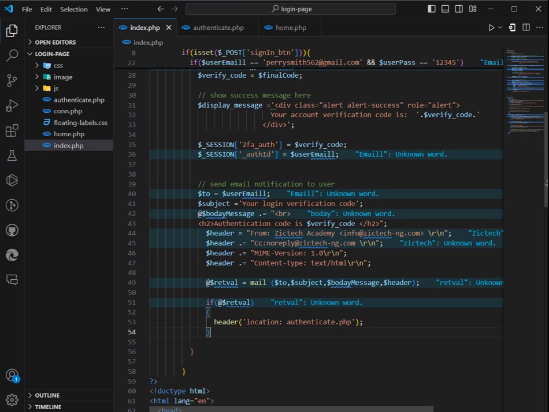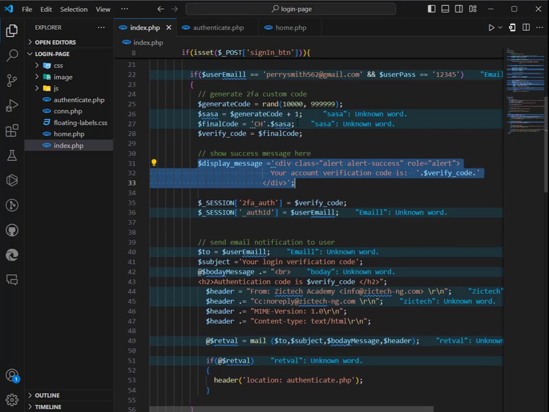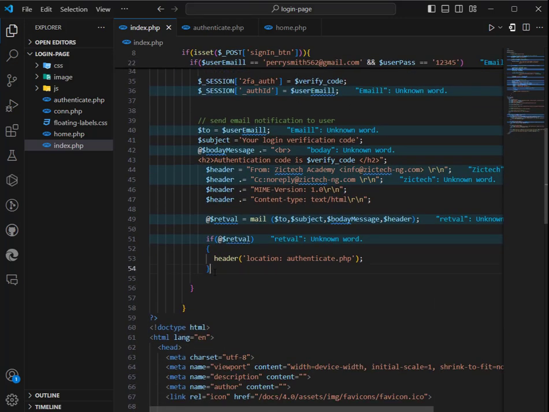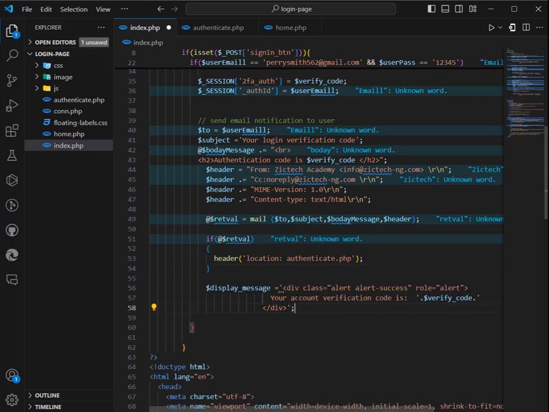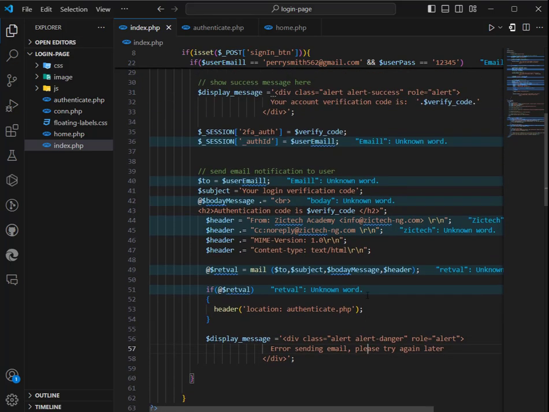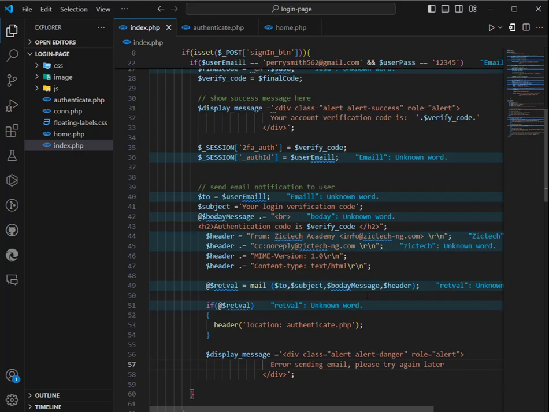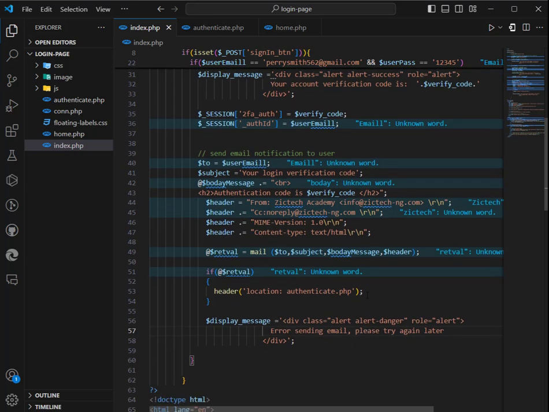For example, you can do the same thing here. Just say something like email not sent, or error sending the email. Error sending the email. Please try again later. So maybe danger or success this time. Yeah, that's it, guys. So this is how you implement custom 2FA authentication in your application.